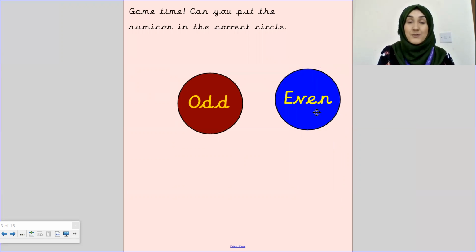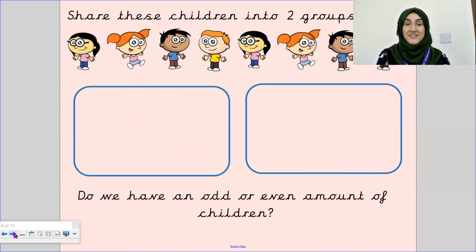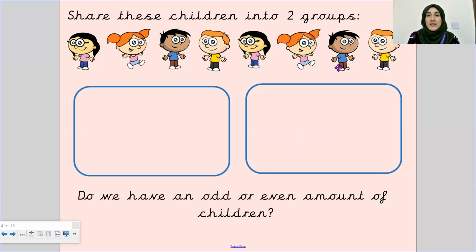Okay, now let's move on to the next part of our lesson. Once the computer allows me to. Here we go. I'm there. Right, share these children into 2 groups. Okay, I can do that. Let's first make myself small because I'm hiding a child behind my screen. There we go. Here it is on screen.